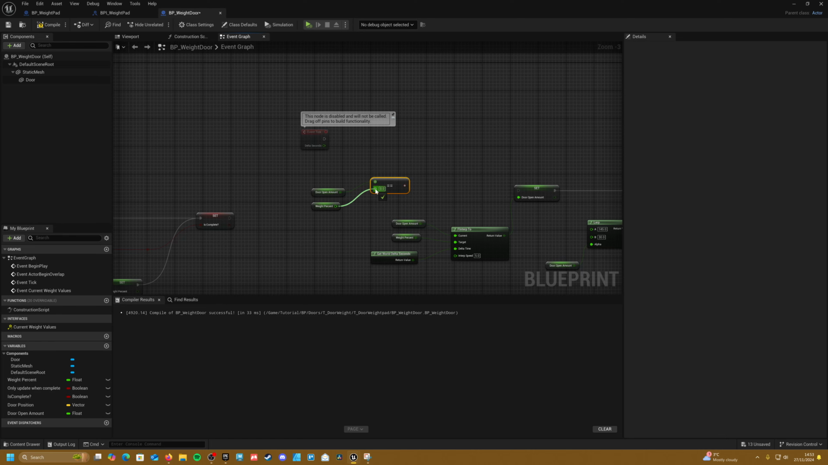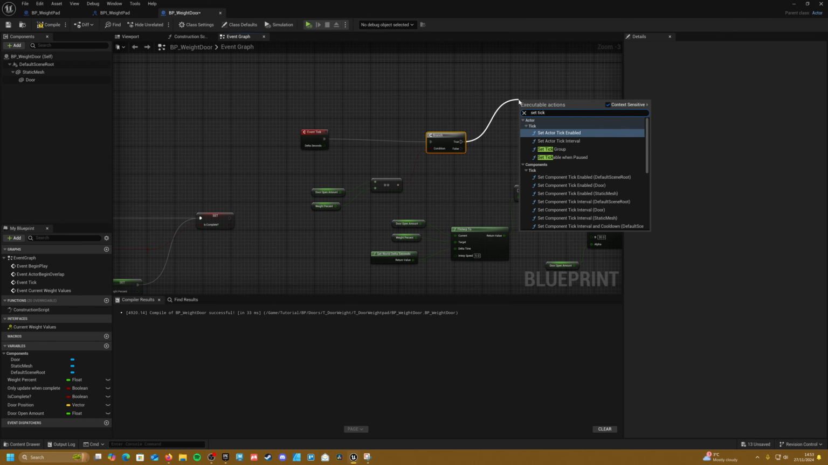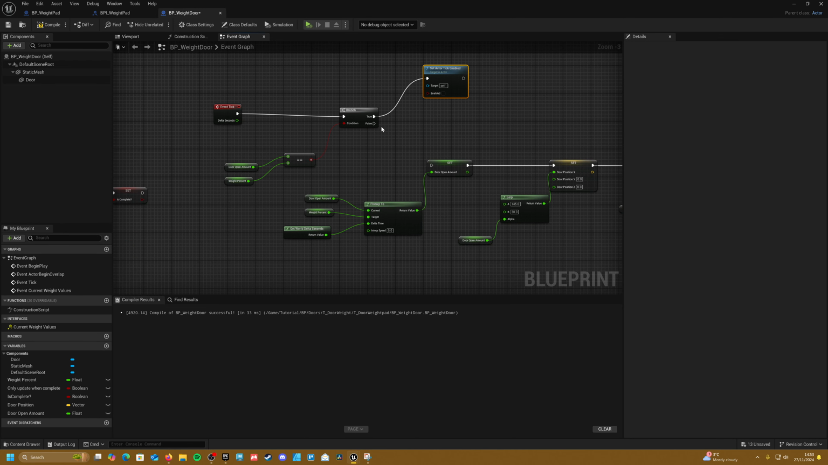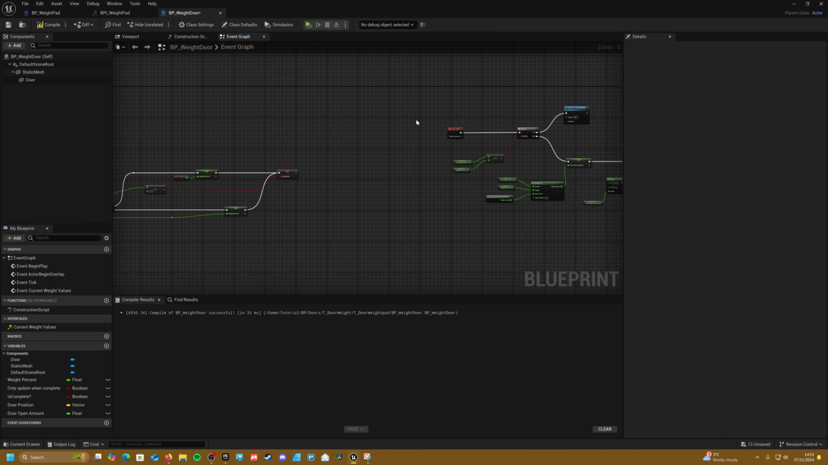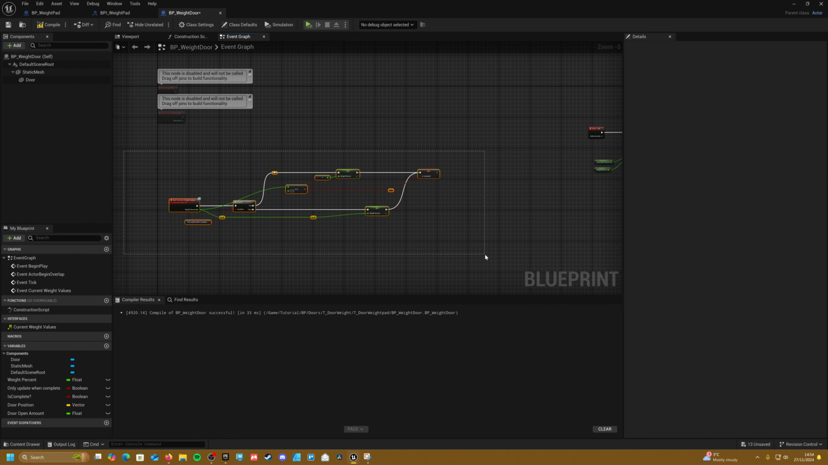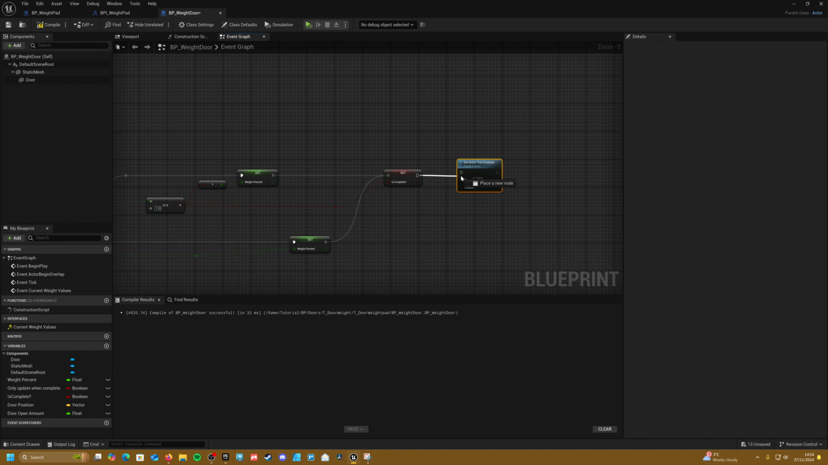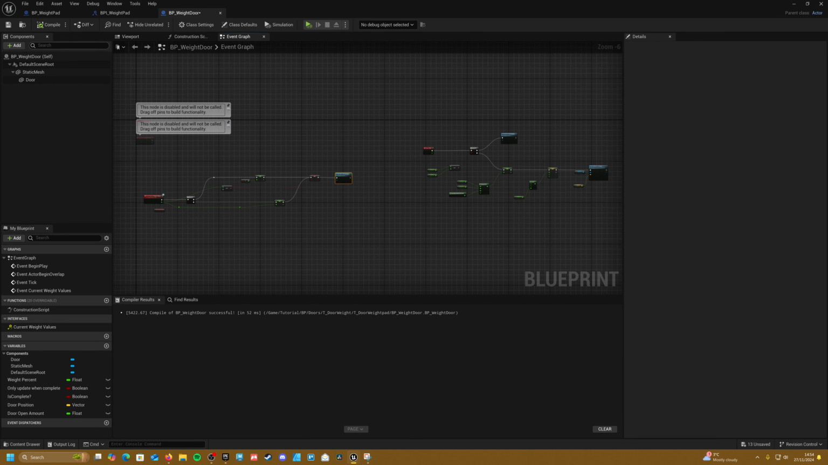And just before our event tick, if we do our check here, so if our open amount is the same as our wait percent, we want to deactivate our event tick. And when we update this guy, we want to make sure our event tick is ticked on. Compile and save.